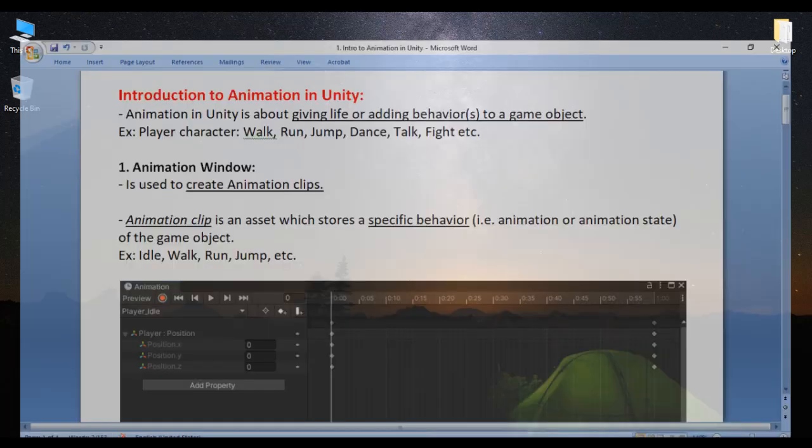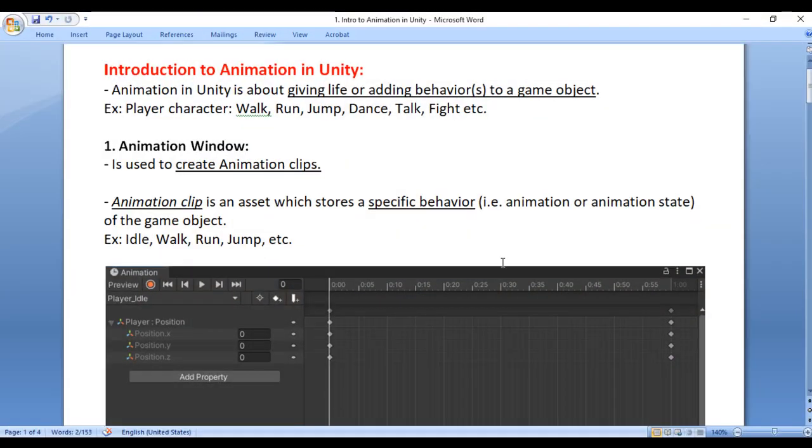Let's have a brief introduction to Animation in Unity. Animation in Unity is about giving life to a game object or adding behavior or behaviors to a game object. For example, making a character walk, run, jump, dance, talk, fight, etc.